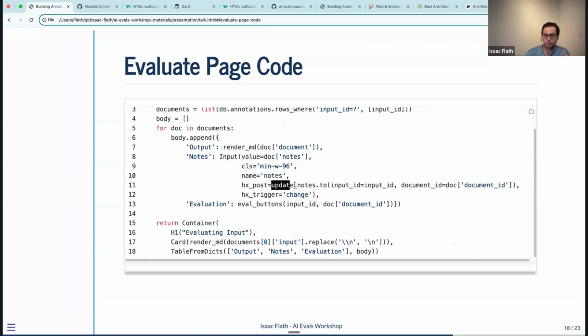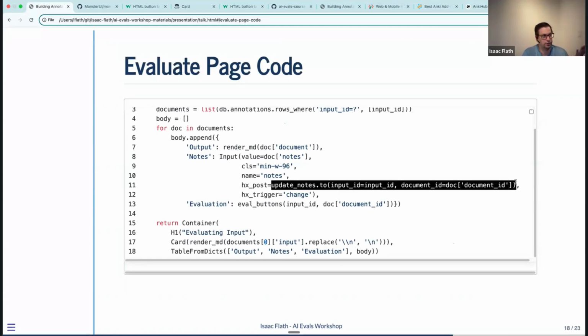So it's going to go to this update notes route. It's going to pass in a couple of arguments, the input ID in the document. So what is this particular document? It's going to get whatever is returned, in this case, HTML. And then it's going to replace itself because that's the default. We could tell it to replace something else. In this case, replace itself if there's something back. I think in this case, we don't return anything because we don't need it to change.